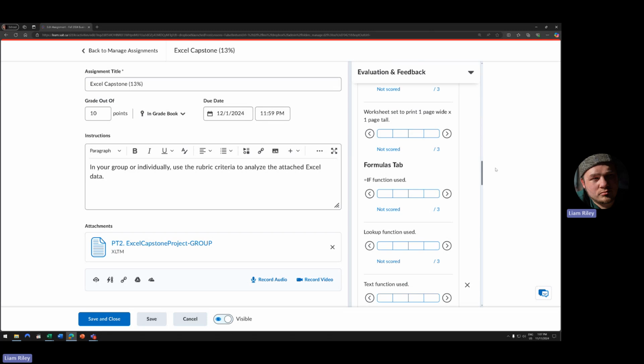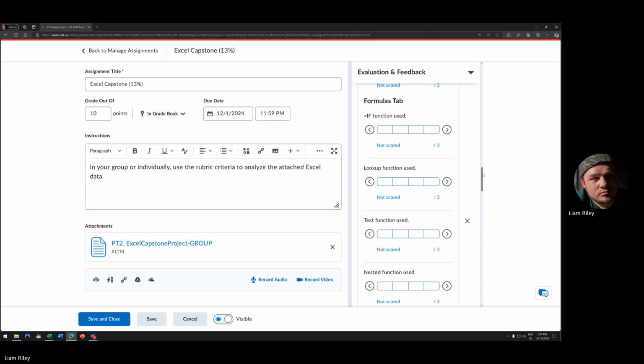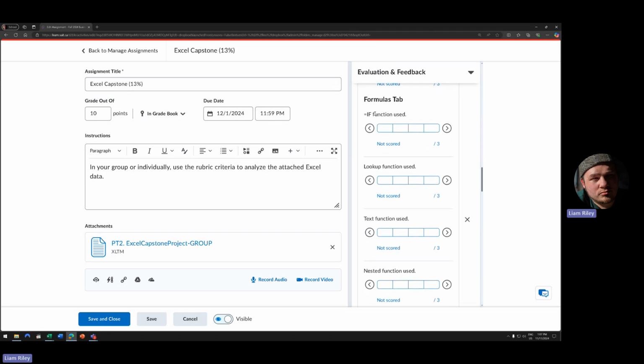Printed 1 page wide by 1 page tall. Fair enough. If function. VLOOKUP, well, it says if function and it says equals if, and so this gives you the function, right? The function name. And then there's some inconsistency with the very next rubric item. And it says lookup function used.